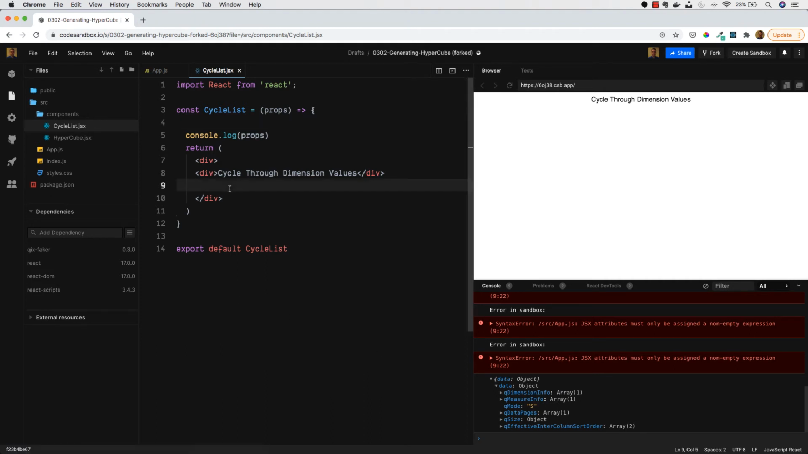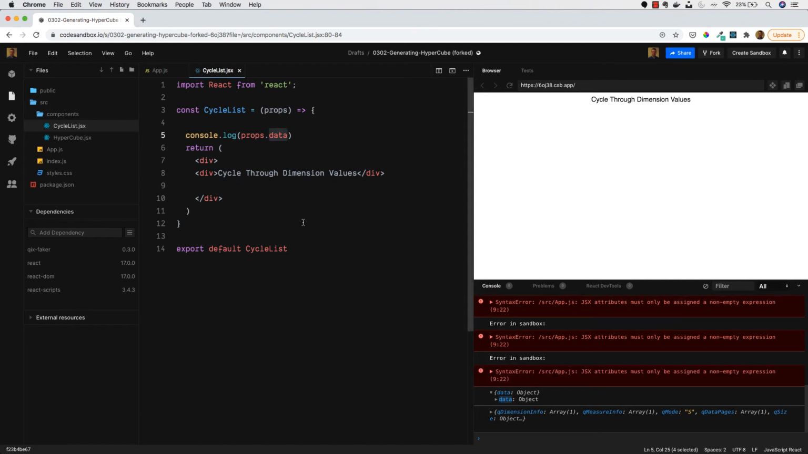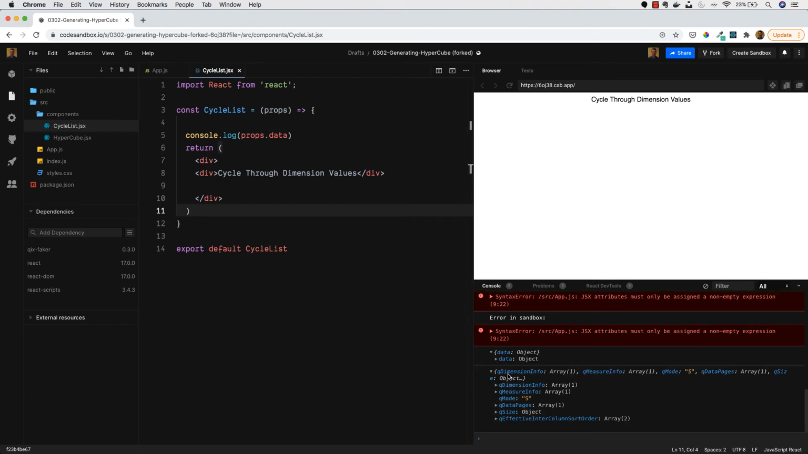So that looks good. Now in order to grab that, we need to destructure this object, and in order to have just the Hypercube data, we use the syntax props.data. So we're accessing our properties object, and then we're accessing the data property within that object. And now you can see the second console log is just our Hypercube object, which is exactly what we need. We don't need to name that object data.